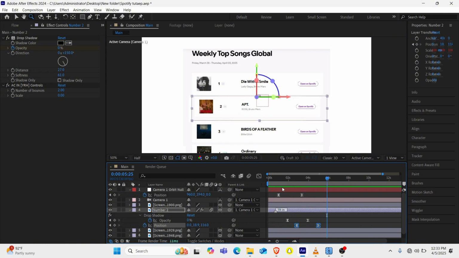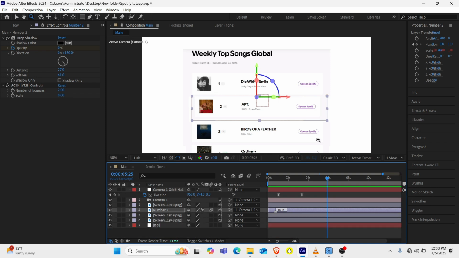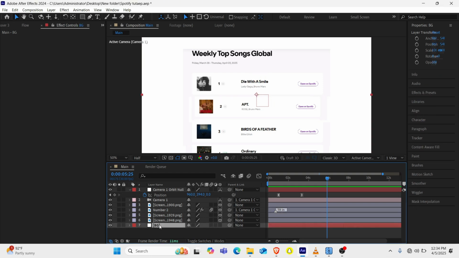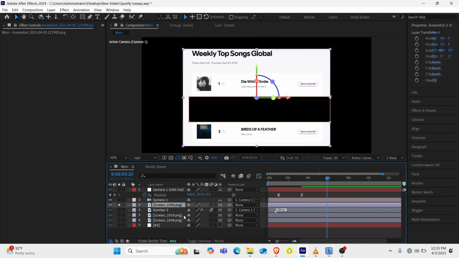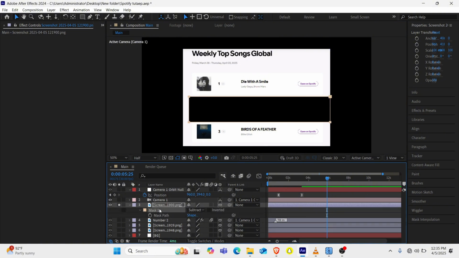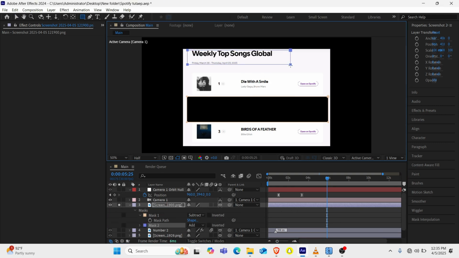Yeah, so now that it is done, what we need to do now is to try and make a mask for the top, because we want to also make an opacity movement for the top. That is the title, the weekly top songs global. So we are going to do the first thing we did for the previous one. So I'll just align my marks to the left, then we're going to use the rectangle tool that you have here and make a mask around the title like this.